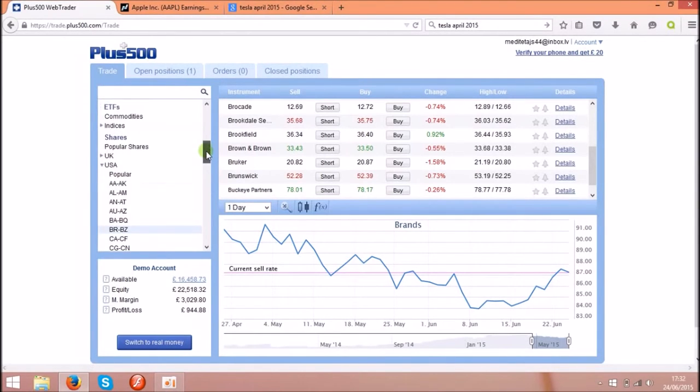So let's go back to a very popular one like Apple. Let's find Apple. It's making me money now. At the moment I'm making on Apple £925. I'm using a demo account. It's offering you £20,000 for free to trade, so I made already £2,500. So let's go back, let's find Apple.